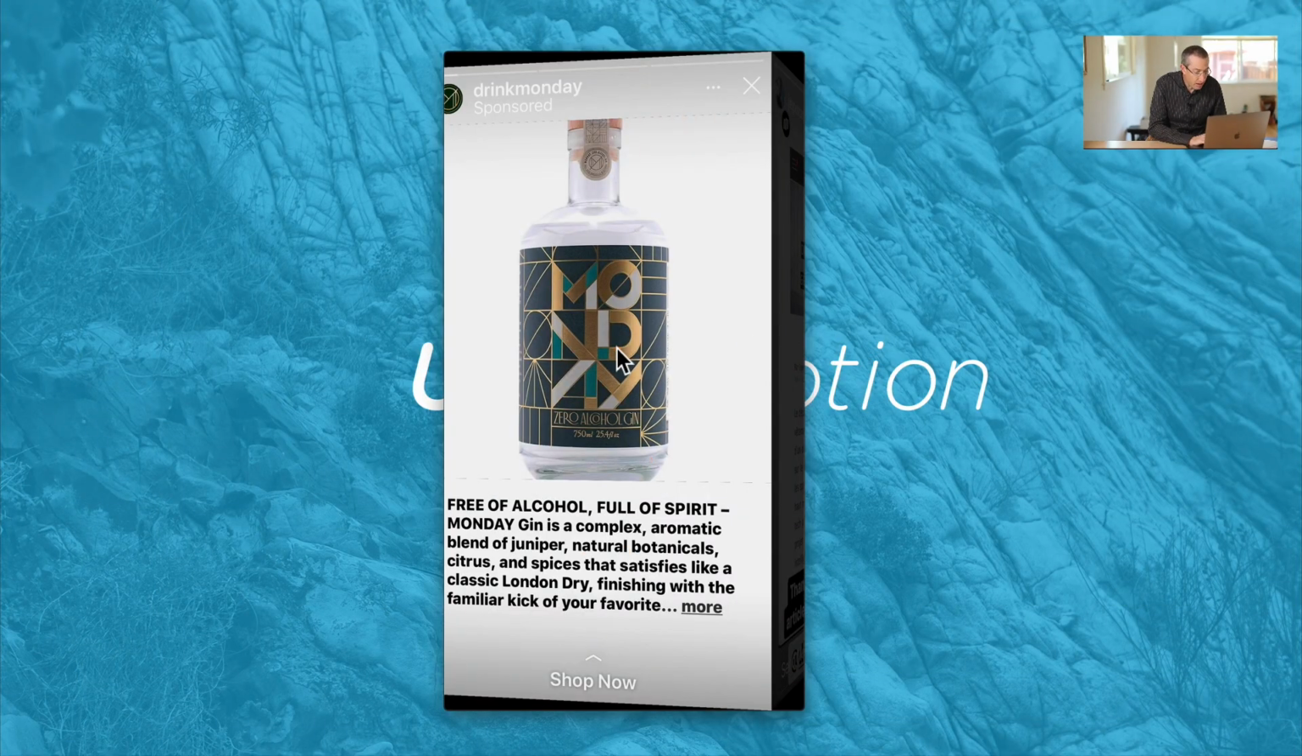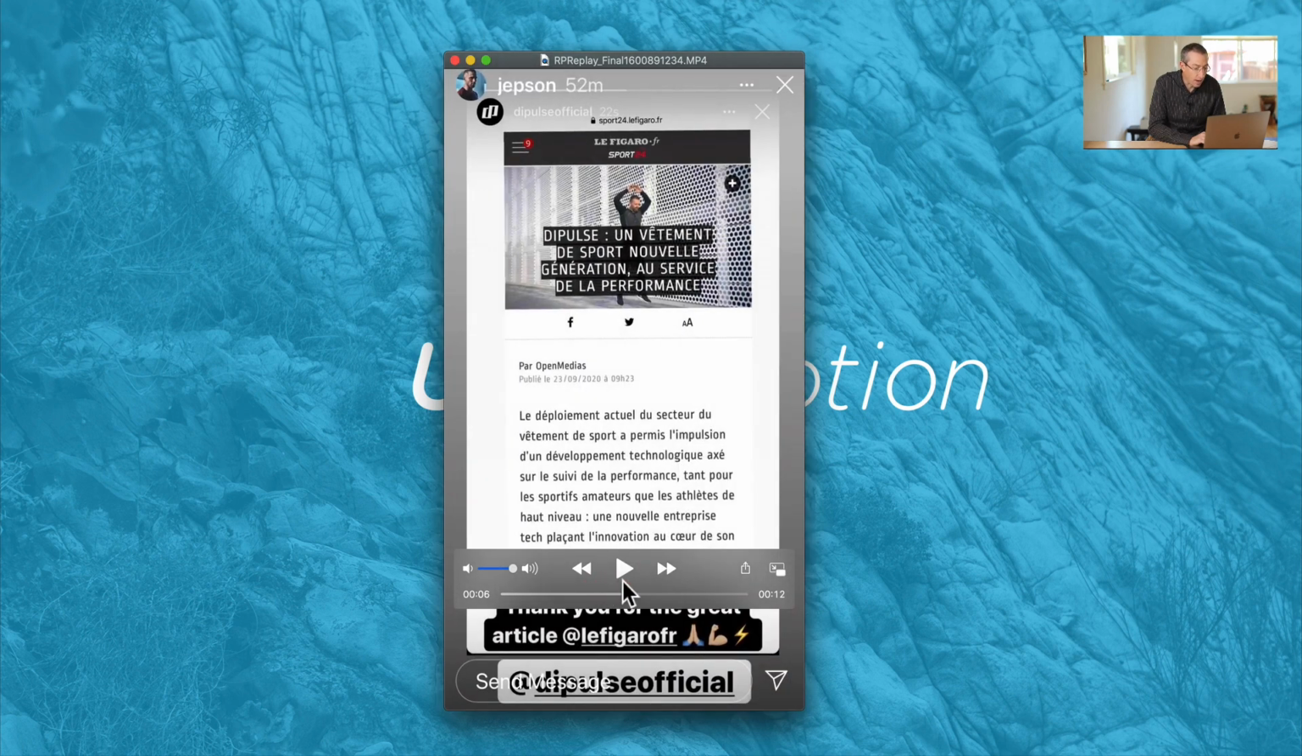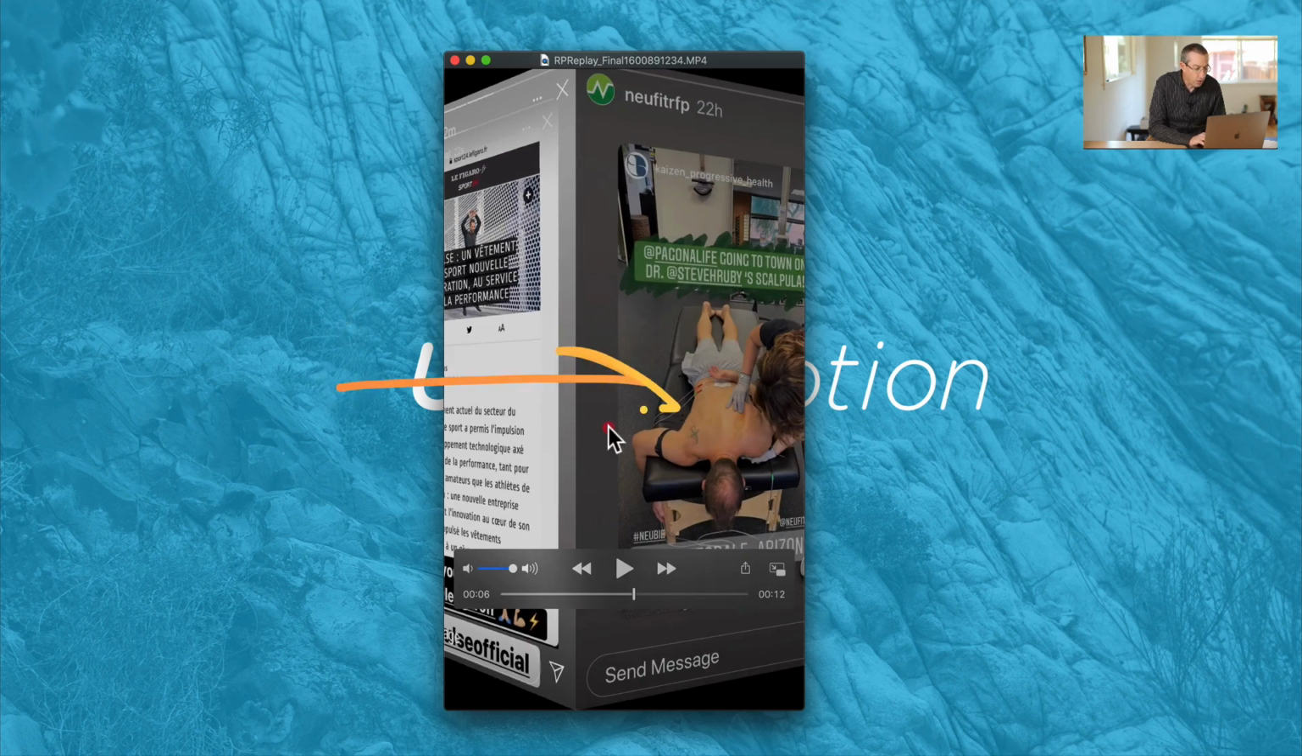So let's check this out here. You can see this reference that I captured has this 3D cube, right? And this is what you get by swiping left and right. And you can see it's just really, really cool. It's just going left, right.